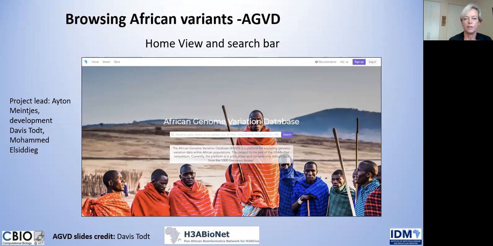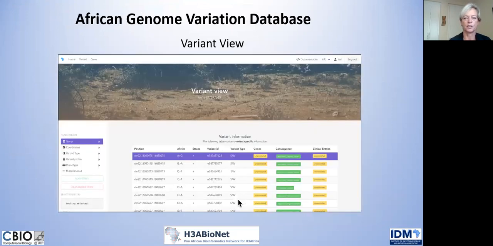So another tool that we've been developing is called the African Genome Variation Database, or AGVD. This is being led by Aiton Menkes, and the development of this interface was done by Davis Tott as part of his master's. And then the backend's being developed by Mohammed Al-Siddiq, but there's a big team of curators and other developers in this project.